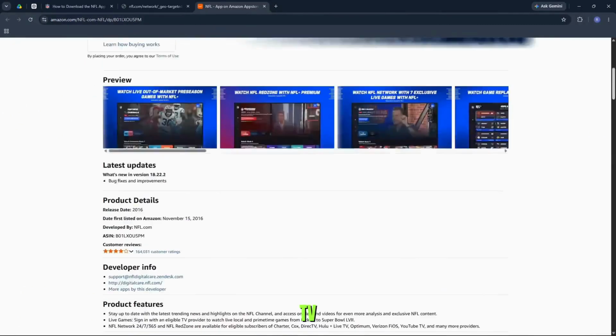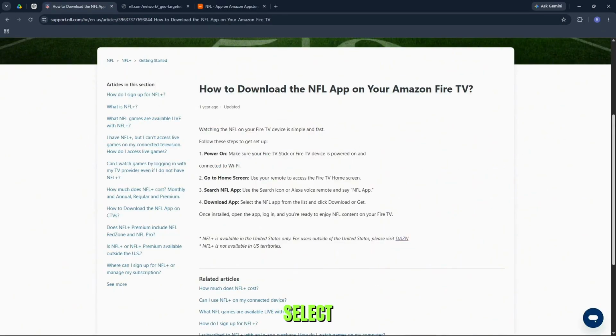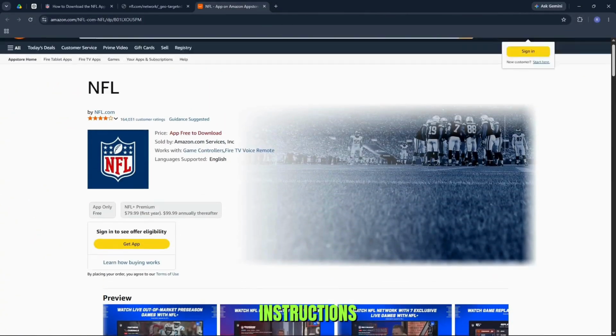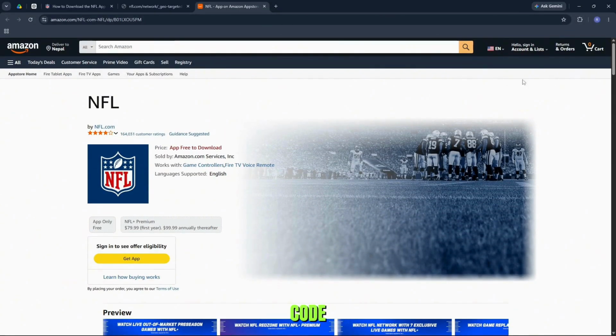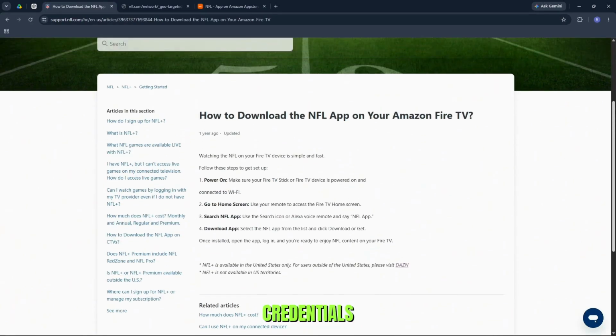If you have a participating TV provider, you can also connect your provider account to the NFL app. Open the app, go to Settings or Profile, select the TV or streaming provider login option, and follow the activation instructions. Enter the activation code displayed on your Fire Stick, choose your provider, and sign in with your provider credentials.